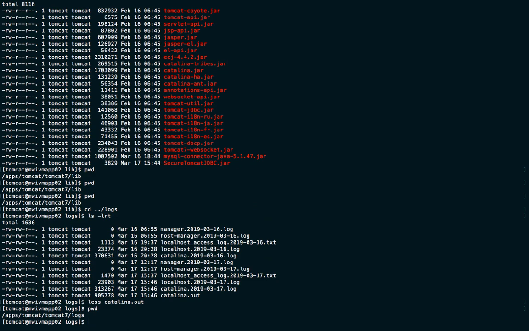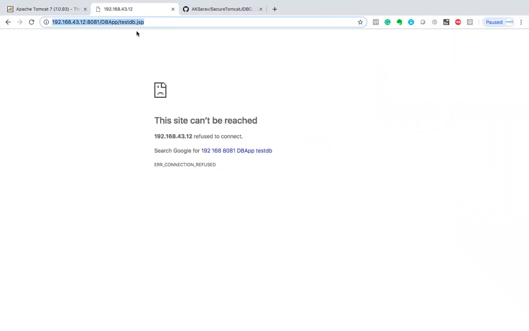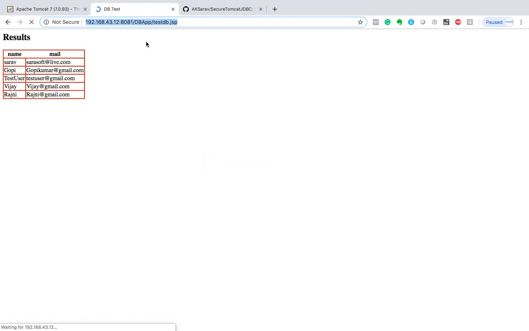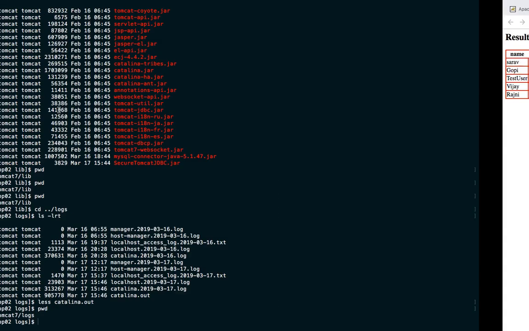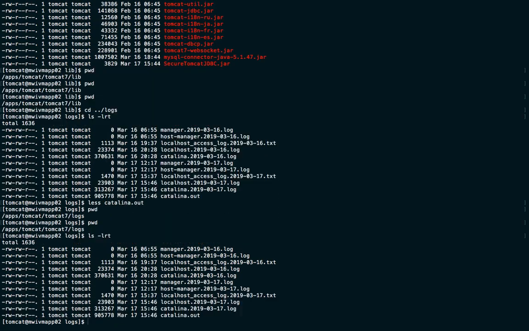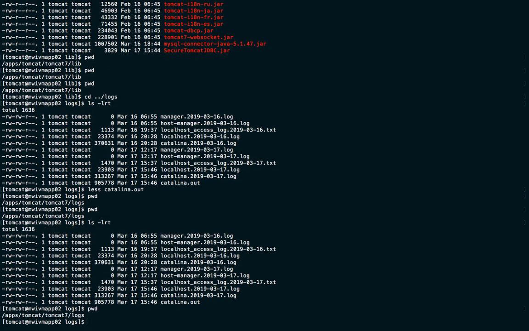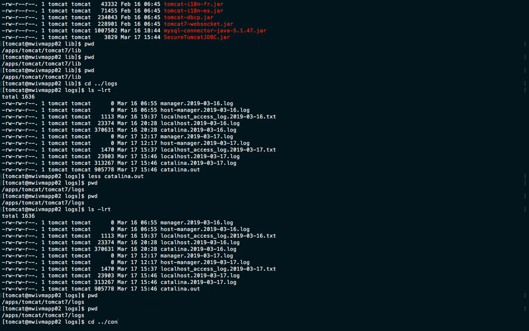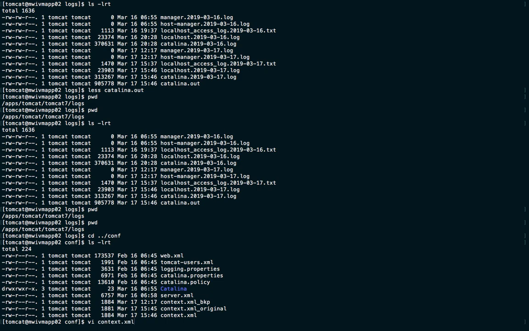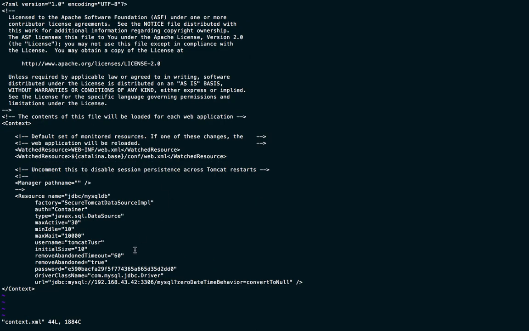Now let's say that it has connected to the database. Let's refresh the application. Yes, it is working. You see this? It is working, and we have successfully implemented a data source with an encrypted password with simple changes. So thanks to secure Tomcat JDBC.